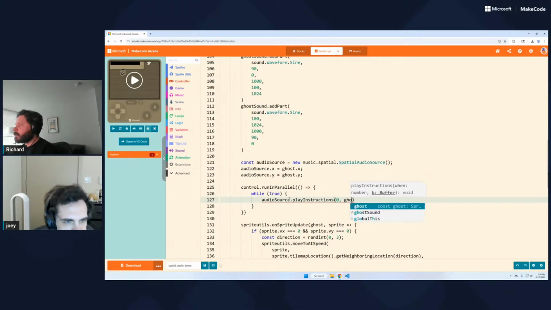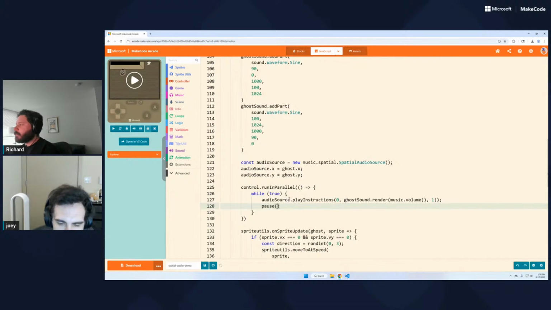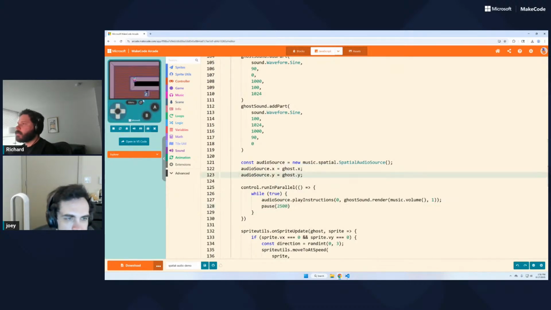And then in here, we're going to do audio source.play instructions, ghost sound, put it in 0, and then ghost sound.render, music.volume, and then the frequency scale is 1. And then we're going to pause for 2.5 seconds. Okay. So this should now be.